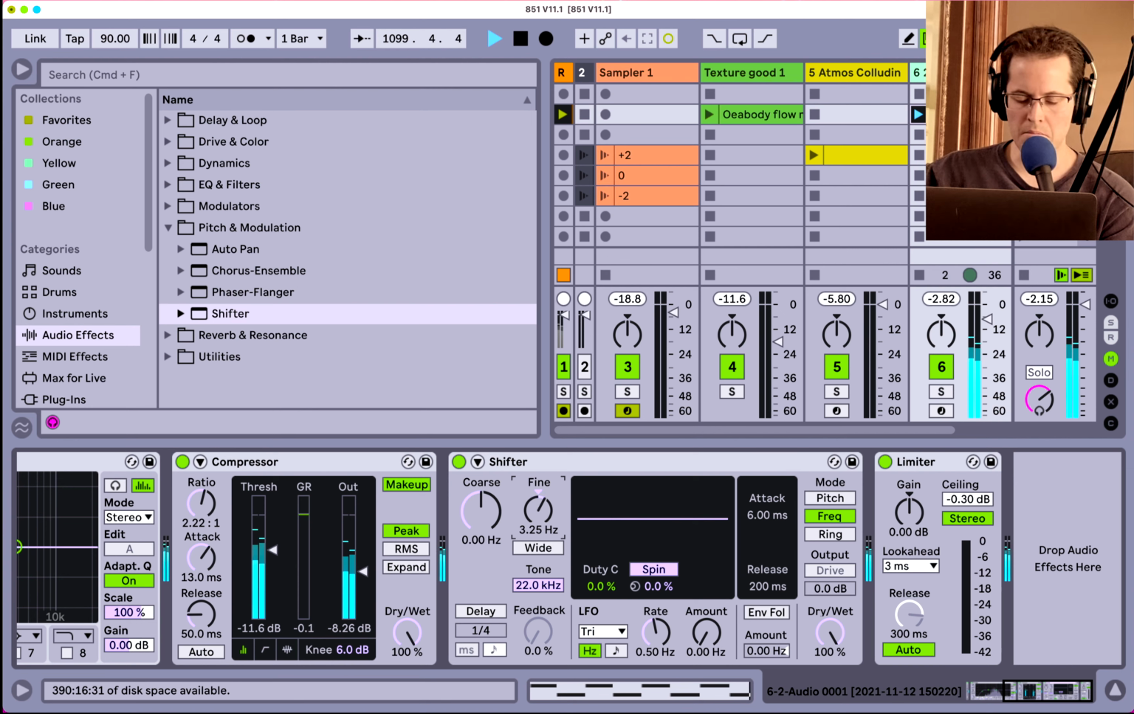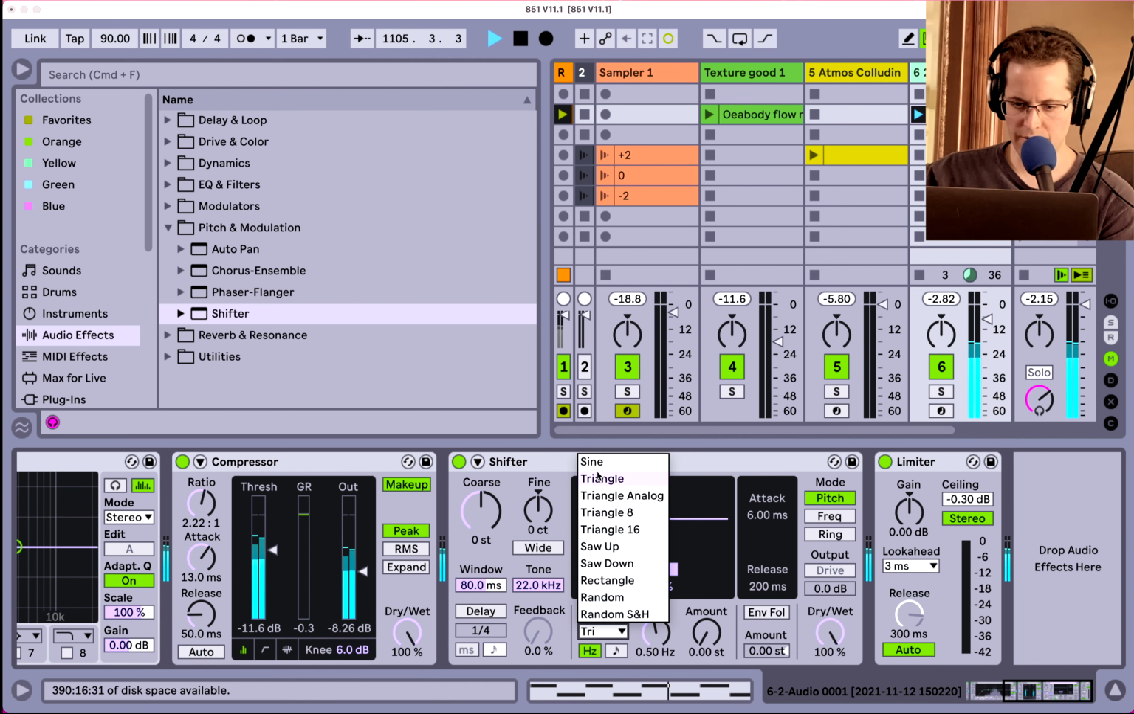So that's not modulating the pitch. That's modulating the entire frequency of all the harmonics present. But when you go to pitch, now you're actually doing it. And you weren't able to do that before, especially to audio clips. So if you want, you could go to this LFO. I would put it on and see, you're modulating the pitch now.